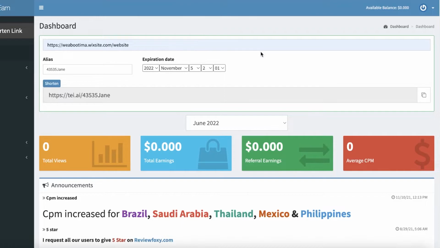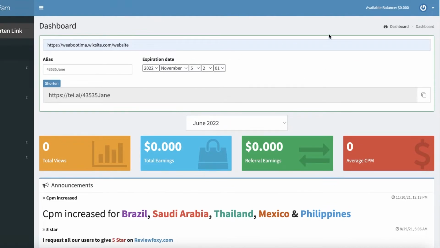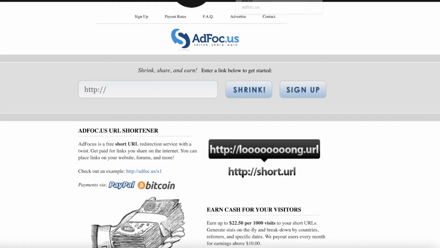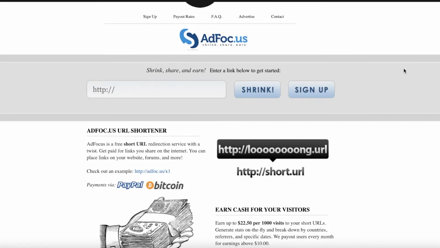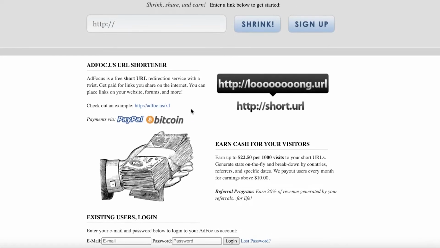Now, this is just one platform for you to earn free money with PayPal. If you want to earn even more money on PayPal, if you want to learn different ways to earn more money, then you can also go on to another platform called AdFocus. So it is adfoc.us, AdFocus, that is their actual name. It is pretty much the same thing.